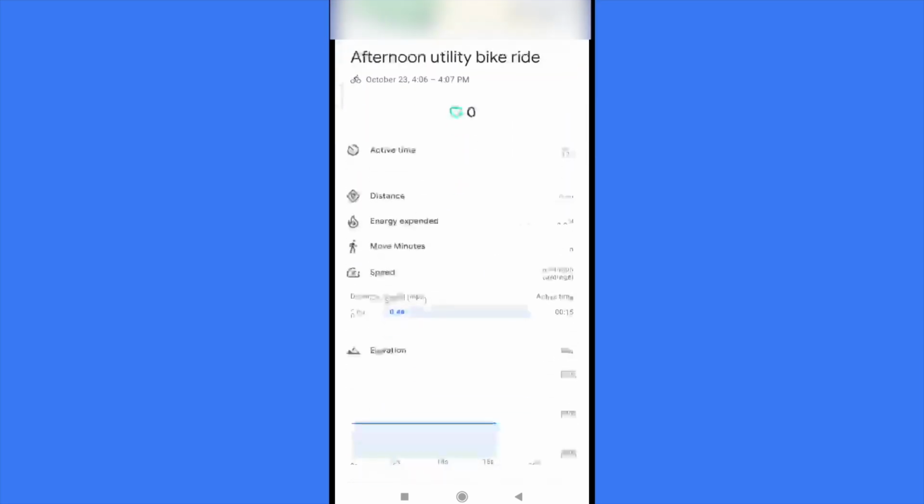And that's how you can do it. That's how you can track cycling on Google Fit.